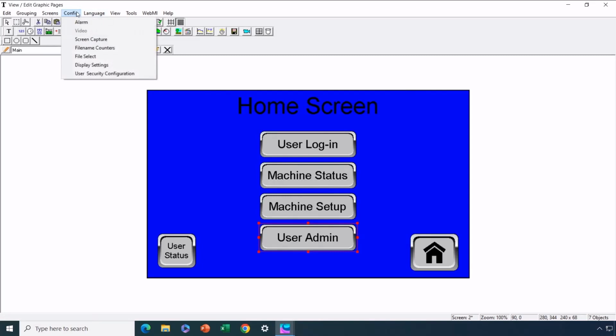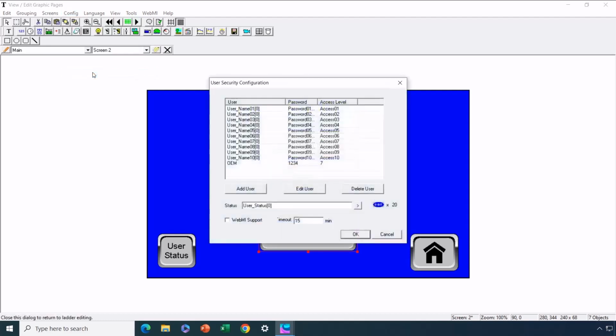Now let's go in and take a look at the specific user credentials and the way they're configured for this particular project. Again, in the first video we did, everything was hard coded. You'll see a difference here. So we're in the config menu in the graphics editor. We go to user security configuration. And here you can see I've assigned what looks like about 11 different user credentials, sets of passwords, usernames, and access level. And most of them I've set up as variables.